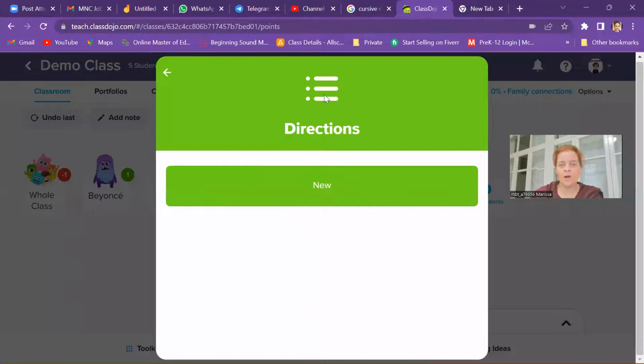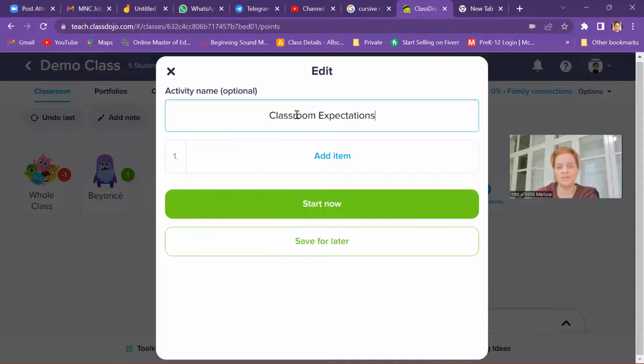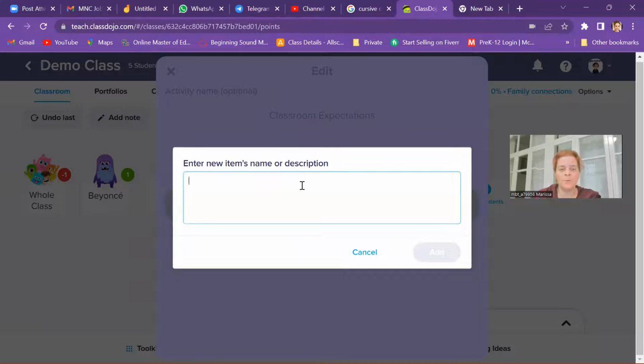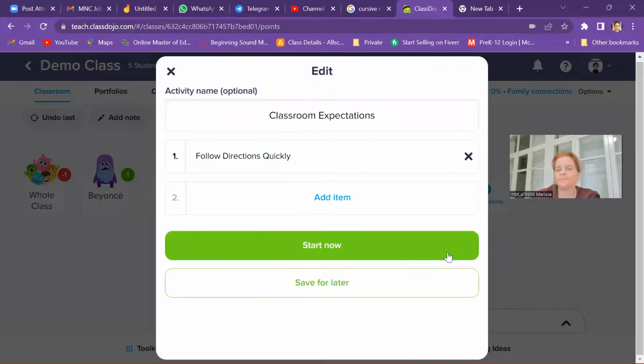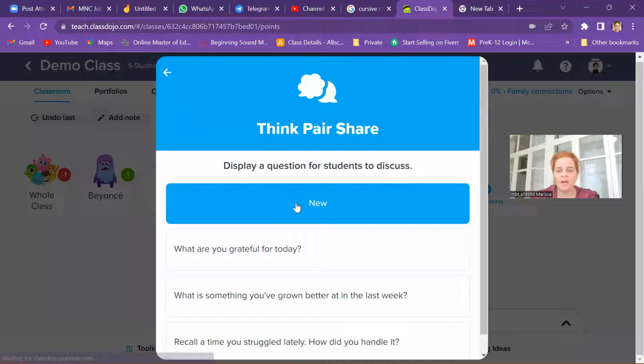All right, let's go back to our toolkit. Directions. What are your directions? Our directions would be maybe our classroom rules. New. Add an item. This direction would be the classroom expectations. You add the item number 1. You have follow directions quickly. Okay, add. Okay. And so here are your classroom expectations. This is the activity name. The kids have to memorize the rules. Okay, something like that. All right, that's directions.